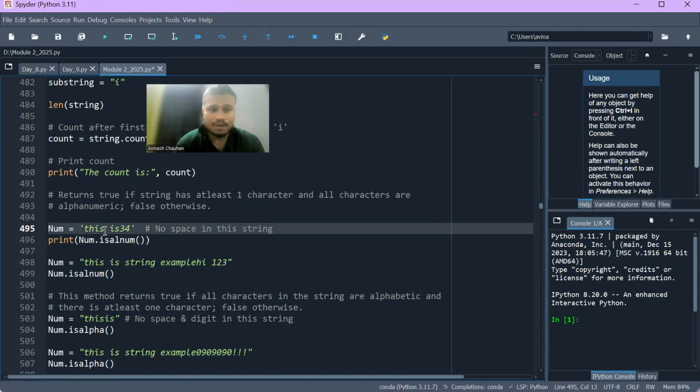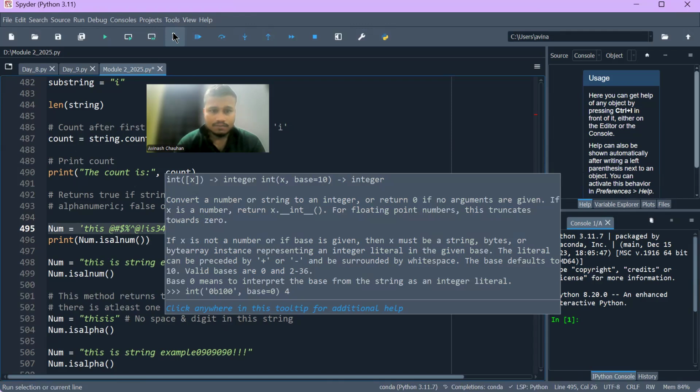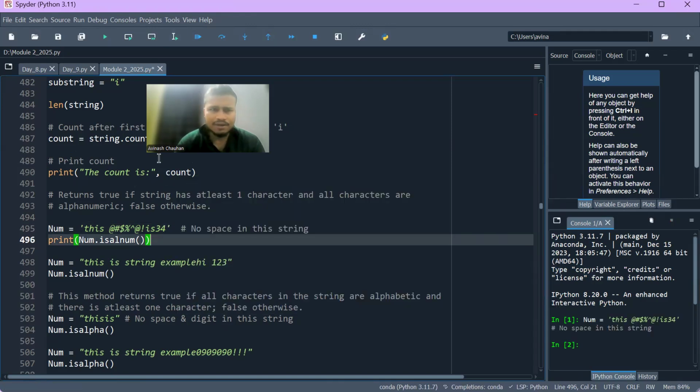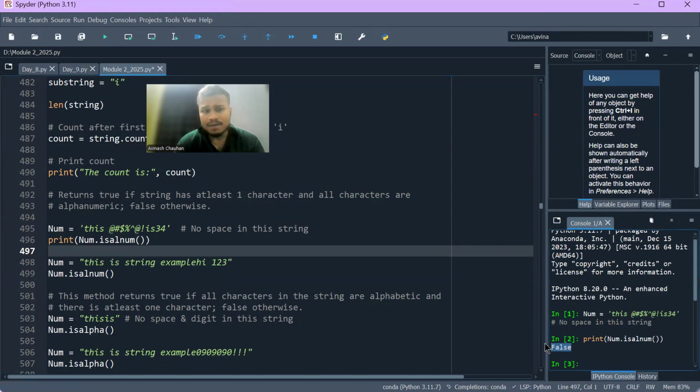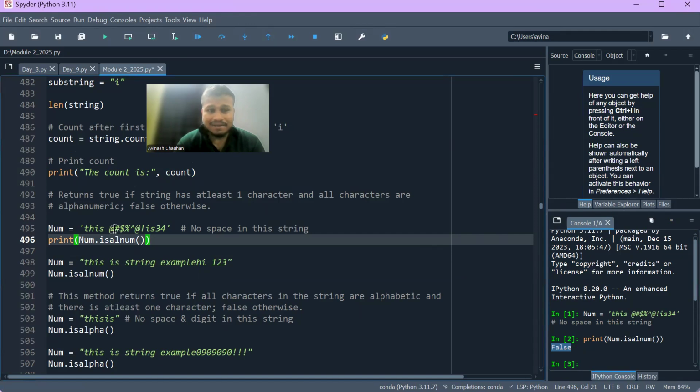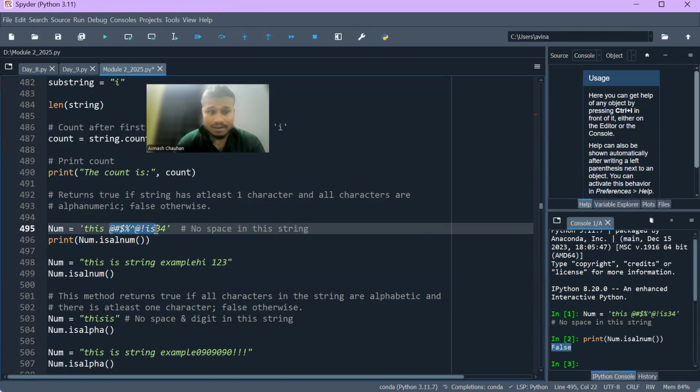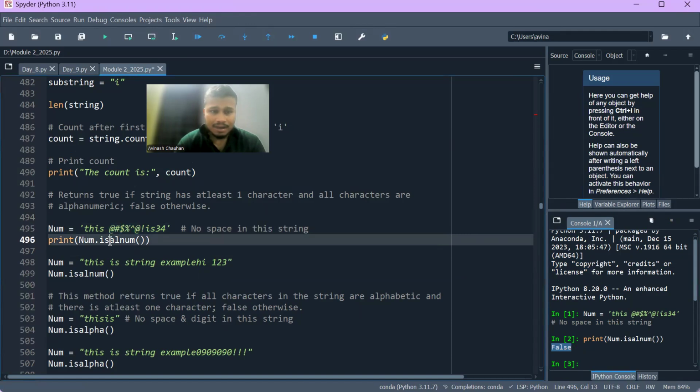For example, if I give a space here and special characters like this, and I execute this line of code, you can see it's already executed, and it's giving me the value as false. Why false? Because there is a special character present here, so it will not give me the correct answer, right?